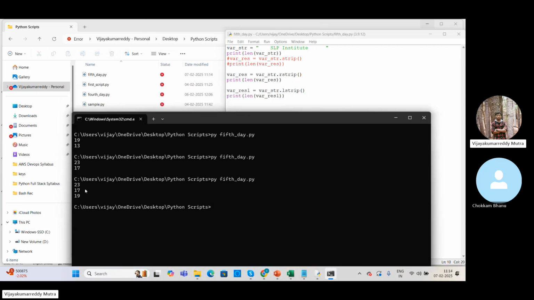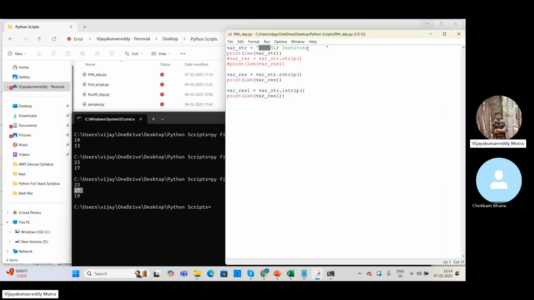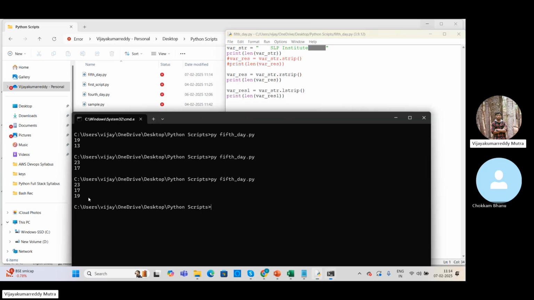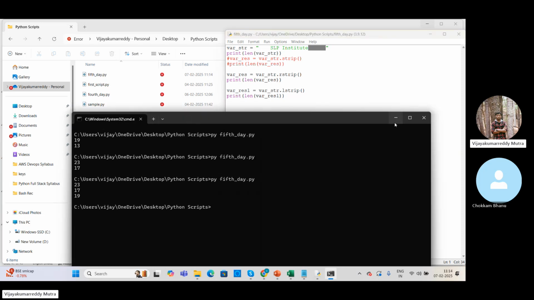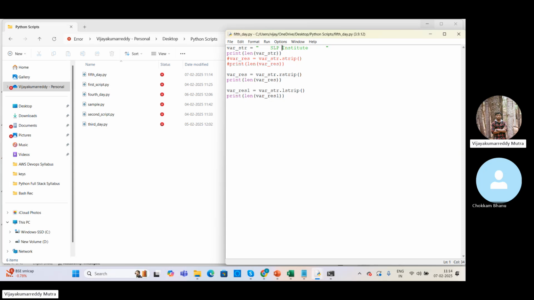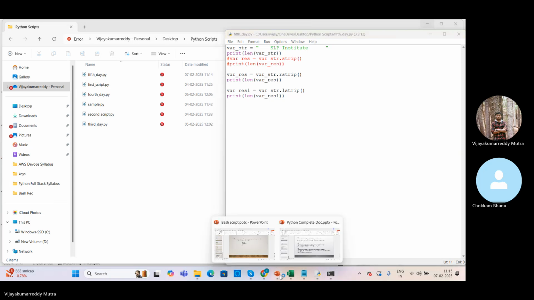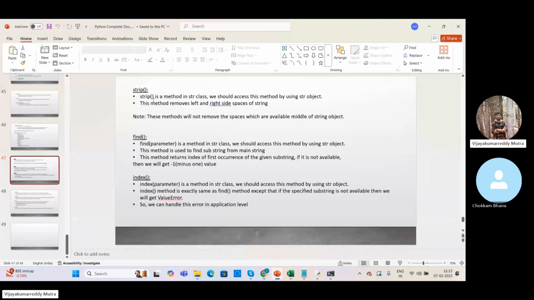When I use right strip, it prints only up to 17 because it is removing only on the right side. When I use only left strip, it is removing only the left side. So getting the count, right? See, this is how we can use the strip method. The strip method always removes the spaces, but it won't deal with the spaces between the words. It only works at the starting or ending if you have spaces, on both sides. So this is about the strip method.